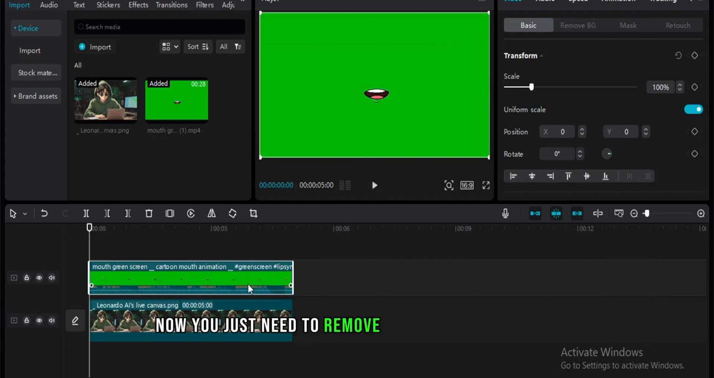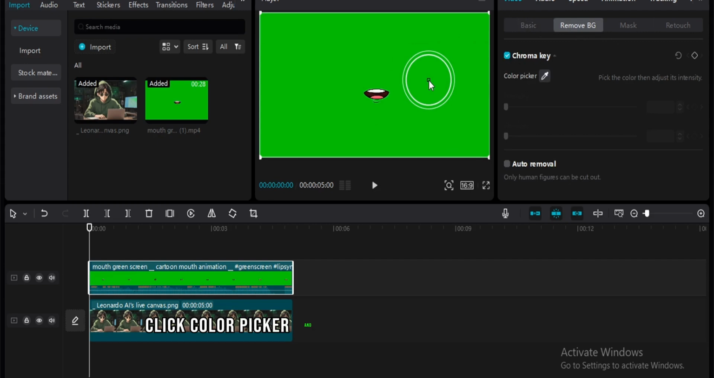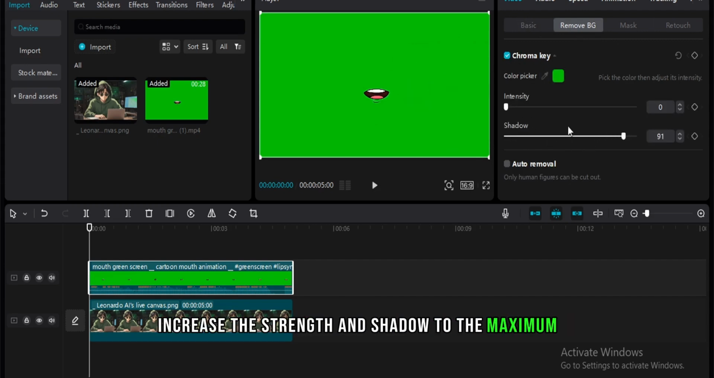You just need to remove the green background. To do that, you need to click on that layer. Now choose video, remove background or cutout, chroma key, color picker, and click on the green background. Increase the strength and shadow to the maximum.